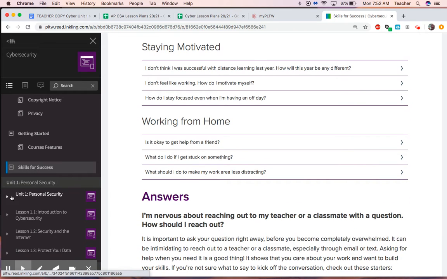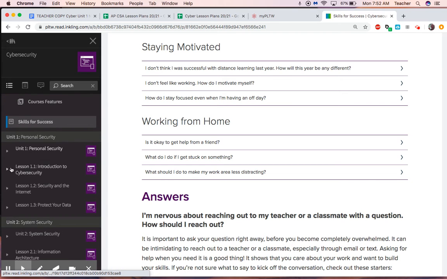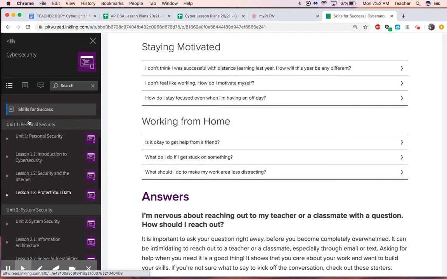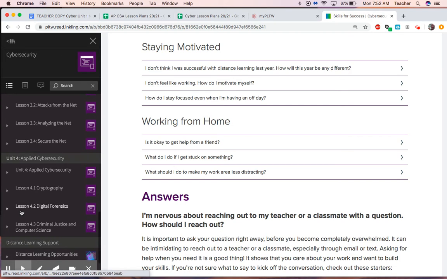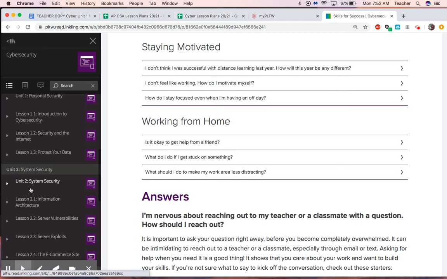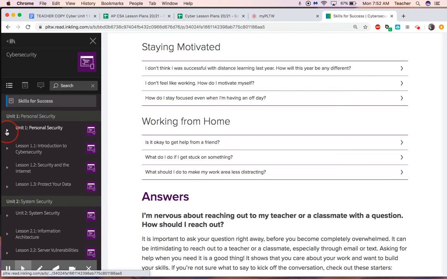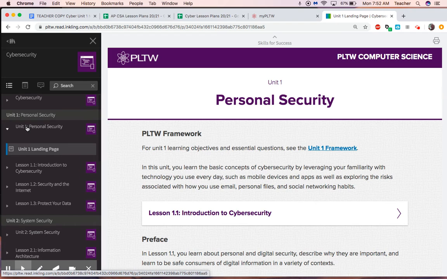Down here, if you open up, you'll see first there are 4 units. Unit 1 is all about personal security, then system, then network, and then all the little applied tasks. If you open up this first one, you'll see this is how the unit's set up. You'll see in Unit 1, there are really 3 sections: an introduction, security in the internet, and protecting your data.